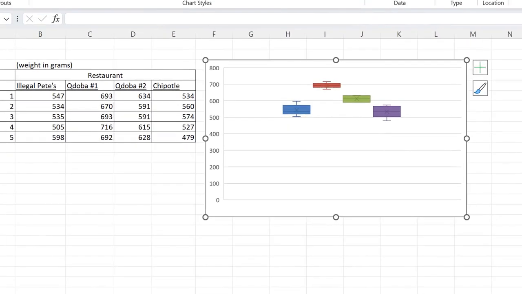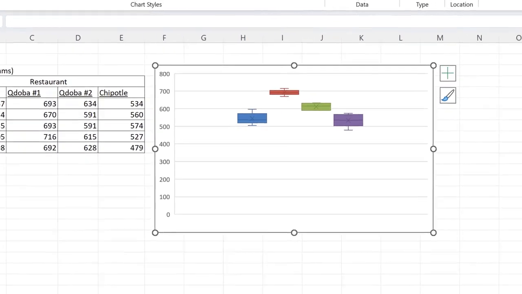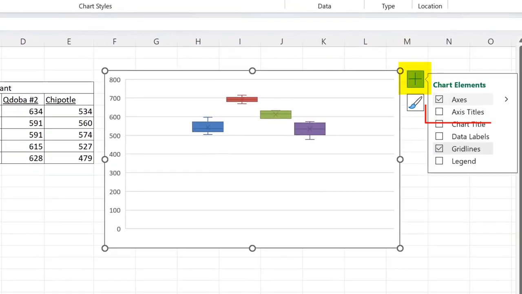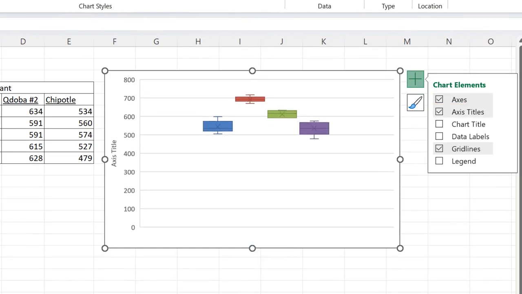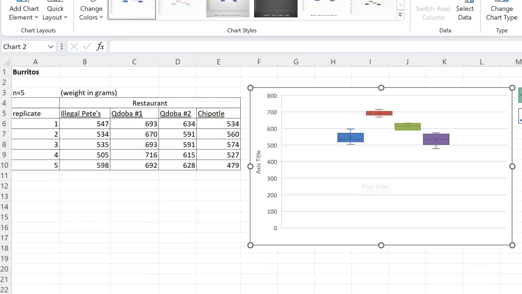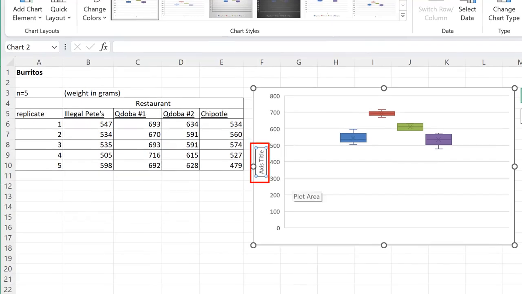To add in a y-axis label over here for the weight of the burritos, I'm going to add in axis titles. Let's go ahead and delete that axis title down there. And then I'm going to change this to weight in grams.